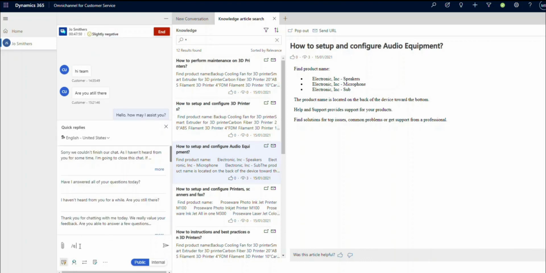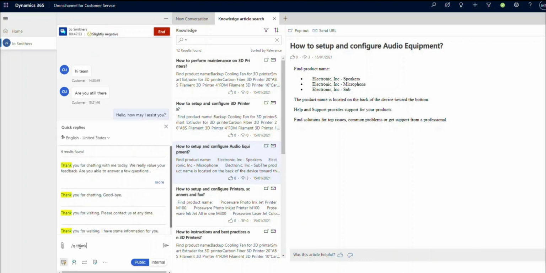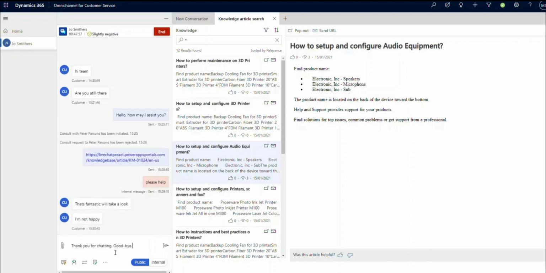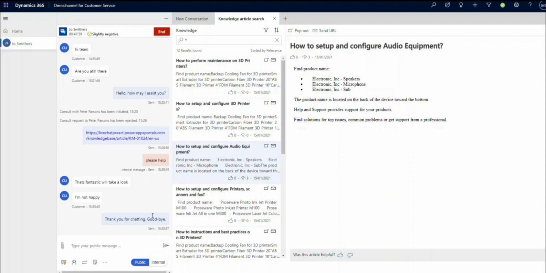Again, we can then send out a reply. You know, thank you for waiting. I've got more information. Thanks for chatting. Goodbye. We could then send this across, and then we could end this chat, for example. So you can go backwards and forwards as many times as you need to. We can now end this. And now, as I said previously, this now puts this in a wrap up state.